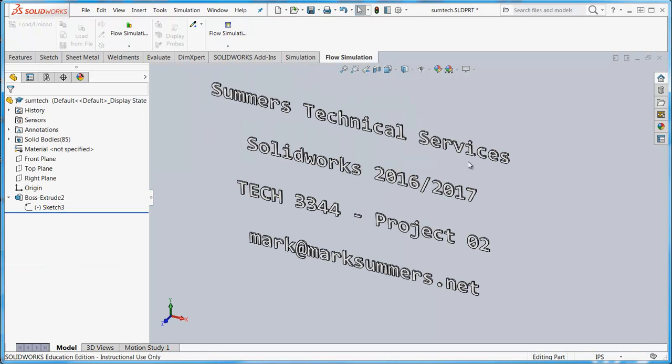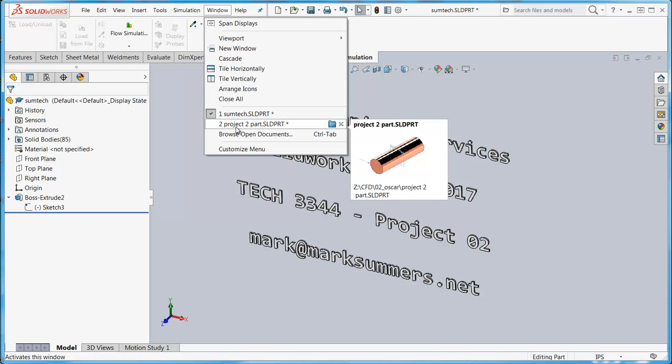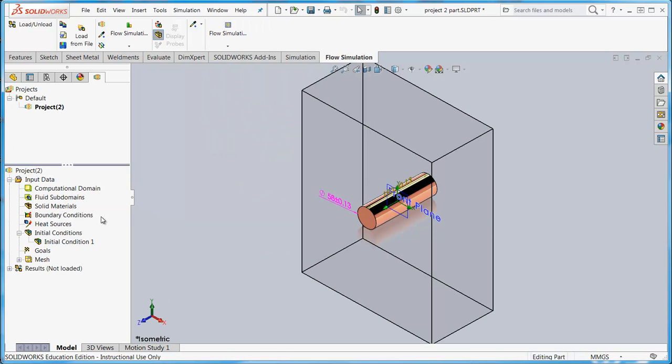It's Mark Summers from Summers Technical Services. We're going to finish up the last half of the video on the transient analysis for the flow over the cylinder and show you how to extract the data to correlate with your hand calculations for time and heat transfer coefficient. So here's a model with the results already completed.